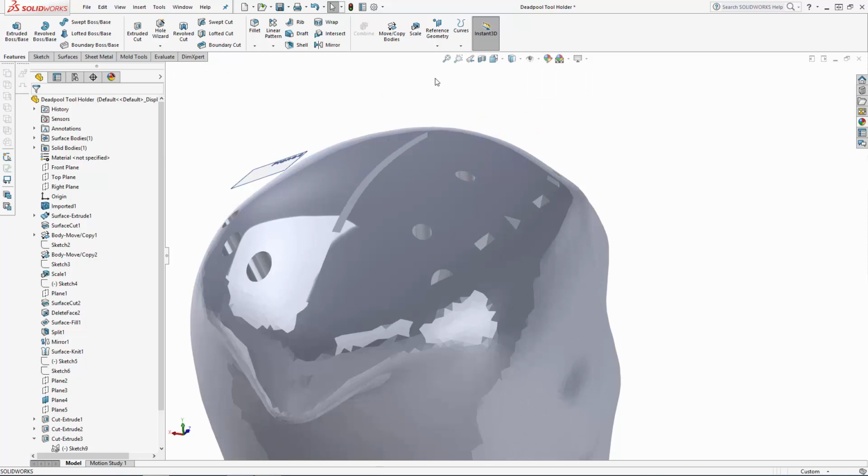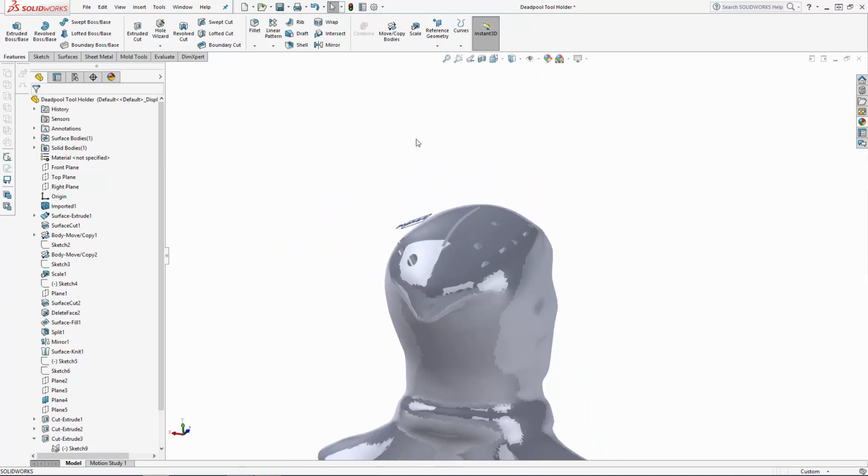Stay tuned for the fourth and final part of the series where we'll add a bit more detail to the well areas, and we'll hollow out the bottom of the bust in preparation for 3D printing.